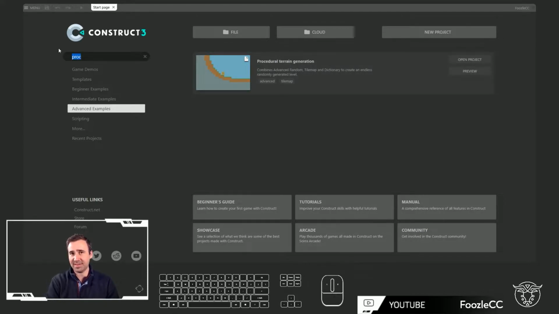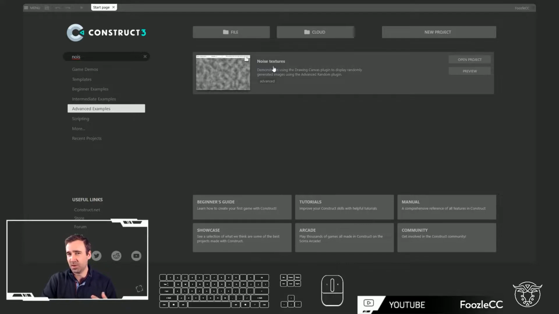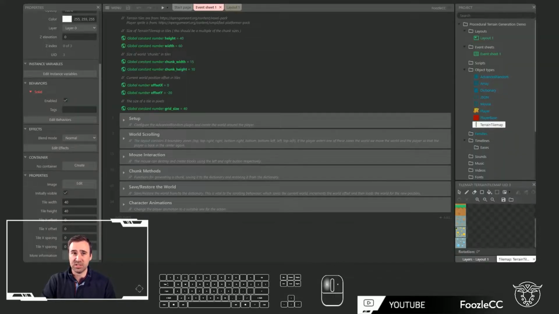The second one, to help us understand what's going on in the background, is you want to type in this noise texture project. And we're going to look at both of these to gain an understanding of how to leverage noise textures. Specifically, we're going to be utilizing Perlin noise to help build out worlds using procedural generation. So let's go to the first project, which I've already loaded up, called the Procedural Terrain Generation.